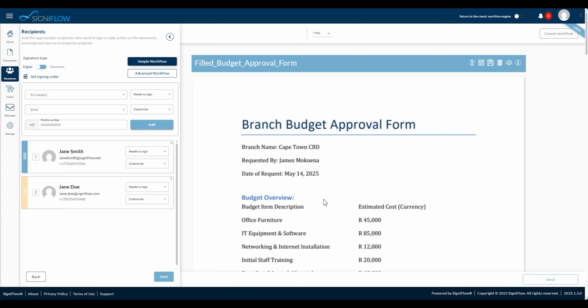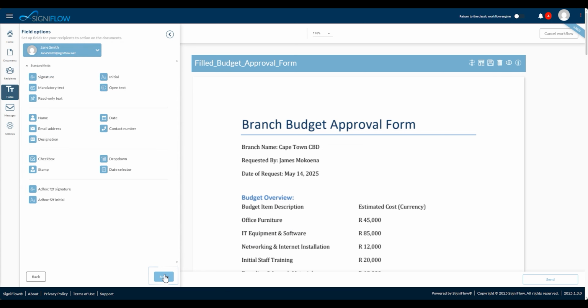Click Next to open the Fields panel. Under Field Options, choose the workflow recipient that you want to assign fields to. To add a field, click the field type, then click on the document to place it. We will now explore the functionality of each field.